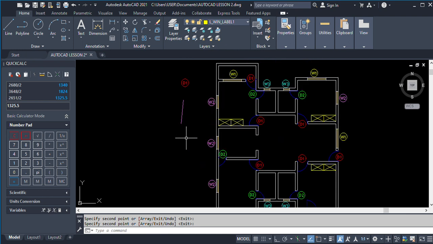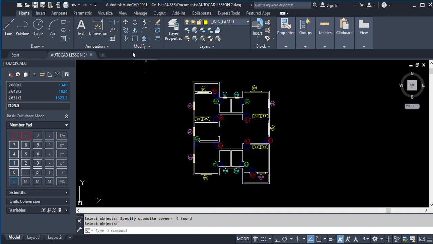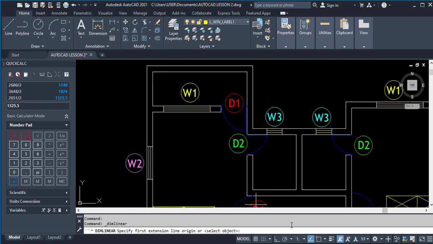Okay, I'm going to delete these ones now. The next thing is the dimension. Let's say the dimension is internal. We are doing internal dimension now. So let's do it immediately. That is achieved.